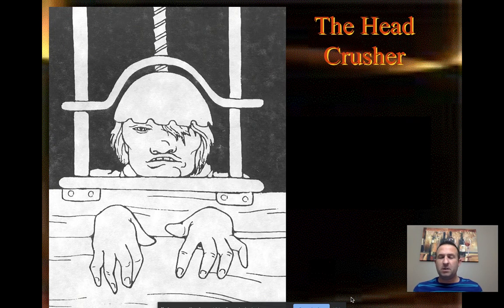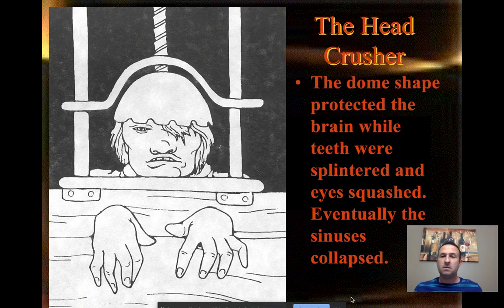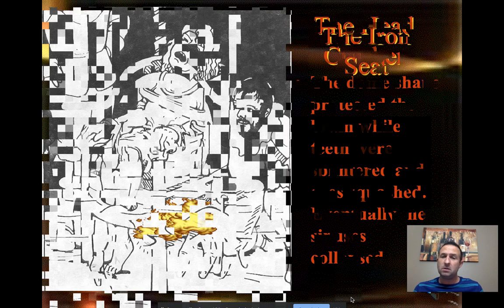Ooh, the head crusher. A little more simplistic. You crushed my little head! See, Tweety Bird agrees. The dome shape protected the brain while the teeth are splintered and the eyes are squashed. Eventually your sinus collapses and you will die, but the brain stays there for a long time so you can make sure you can feel every ounce of pain as your head is slowly being crushed.